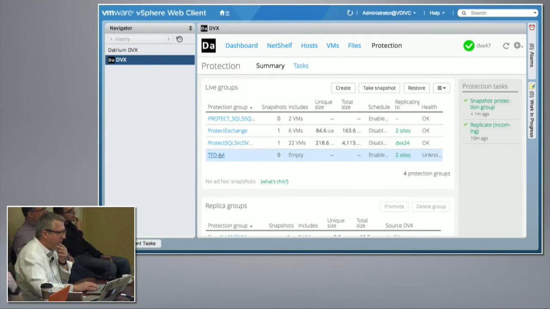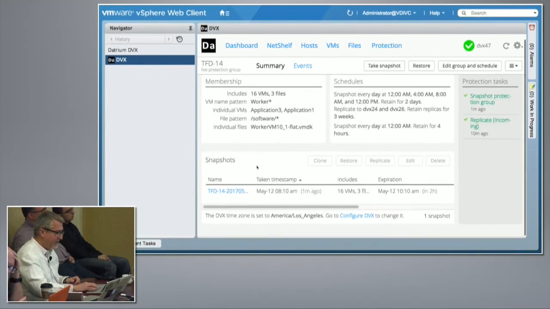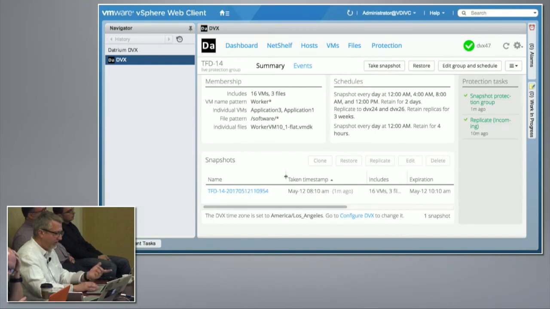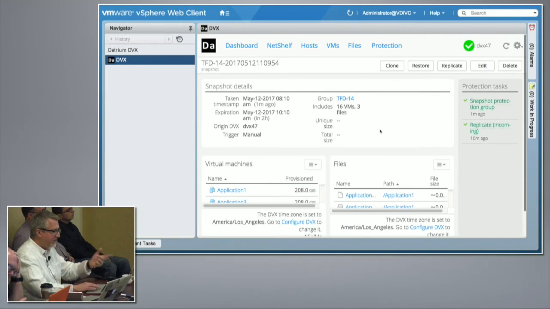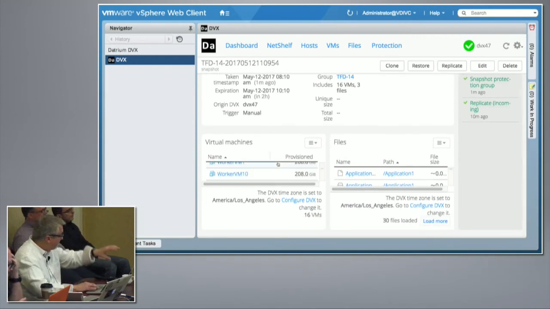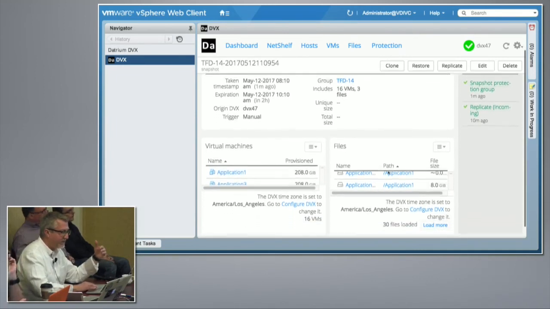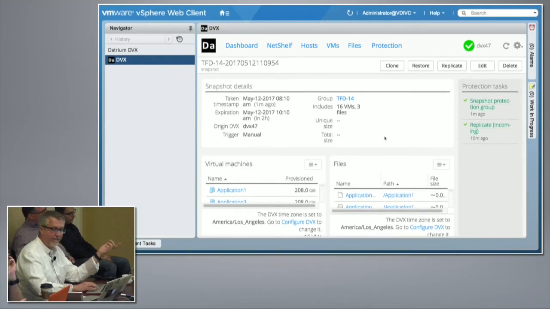So I'm going to go ahead into this TFD instance, and here's my snapshot I just took. All right. And if I select this now, I can see that there's 16 virtual machines and 3 files in there. And you can see me scrolling here because I took up all my real estate to make it large. You can see all the virtual machines in there and all the files that are members of that. But I could, for example, clone the entire protection group.